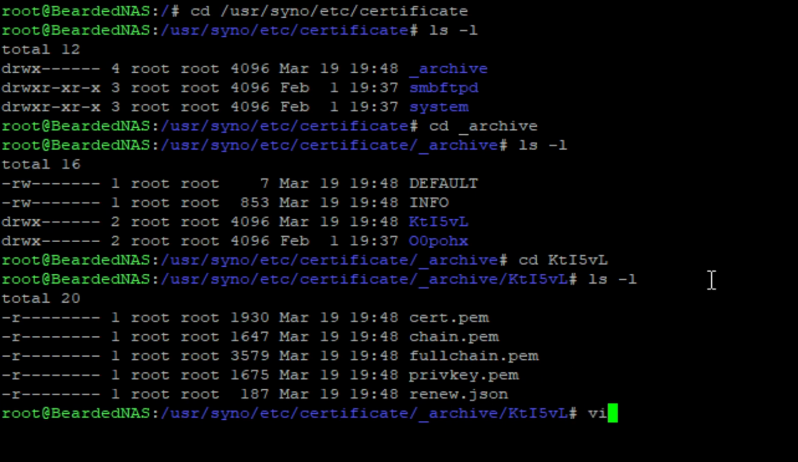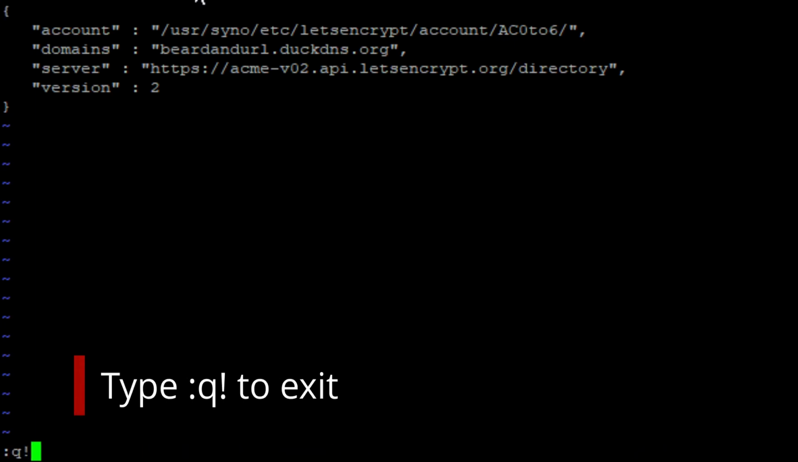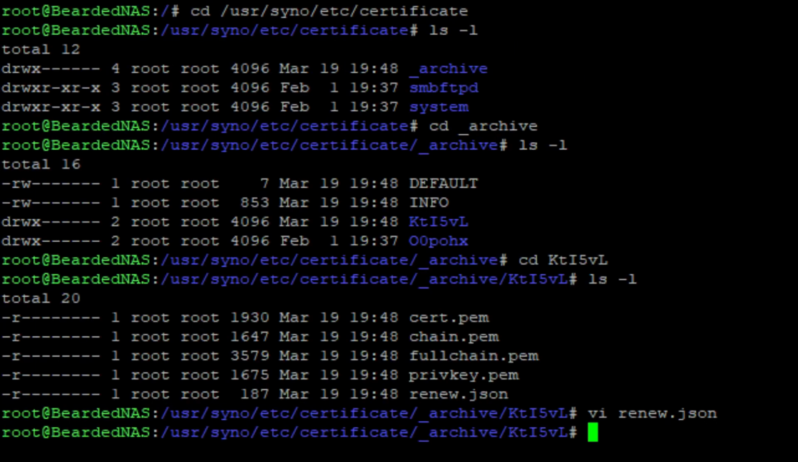So let's type vi renew.json. And as you can see, this folder here is where we have our certificate. So what would you do? Let me close this. We close it like this. Instead of /usr/syno/etc/certificate/system/default, we would type /usr/syno/etc/certificate/_archive/ and the name of this folder.